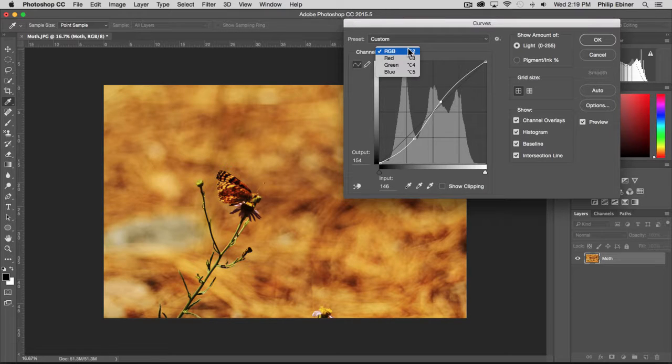You have the RGB, red, green, and blue channels. And you can choose what to show in this graph. To hide the histogram, you can show the baseline or not, which is the standard line that's already on there.